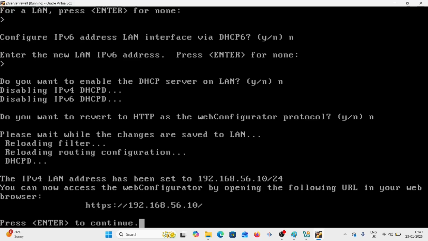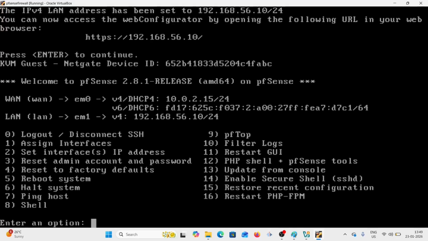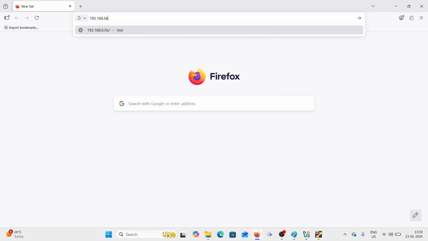So now it will show you this is the IP address 56.10 assigned. So press enter. So now on the screen in the LAN interface, make sure the IP address that you assigned is shown there. So it is showing 192.168.56.10. Now we will try to access the web interface. So again, you may have to press the right side control on your main Windows. Open any browser and in the browser just type 192.168.56.10.